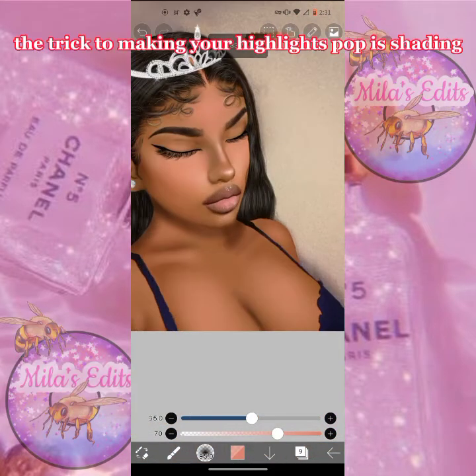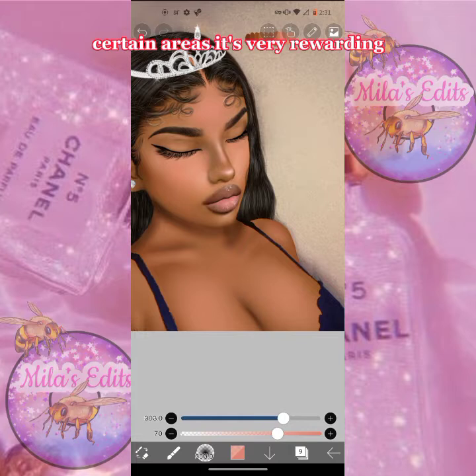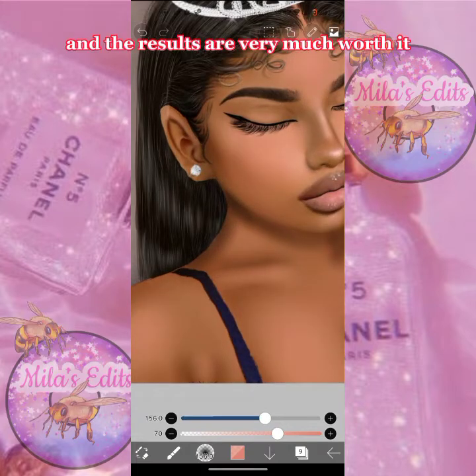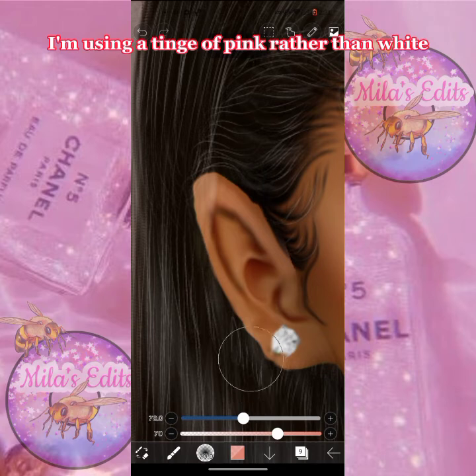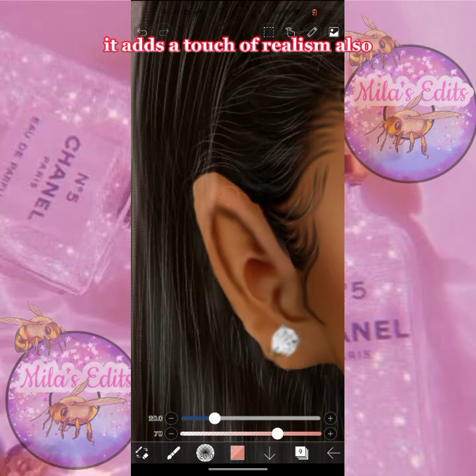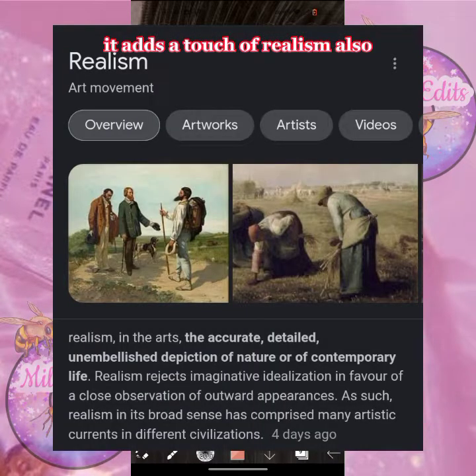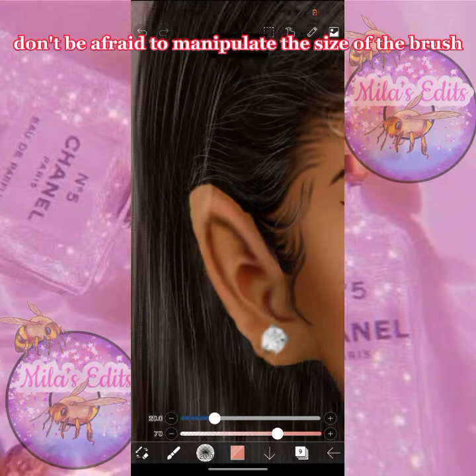The trick to making your highlights pop is shading certain areas. It's very rewarding and the results are very much worth it. For this part, I'm using a tinge of pink rather than white. It adds a touch of realism. Also, don't be afraid to manipulate the size of the brush.